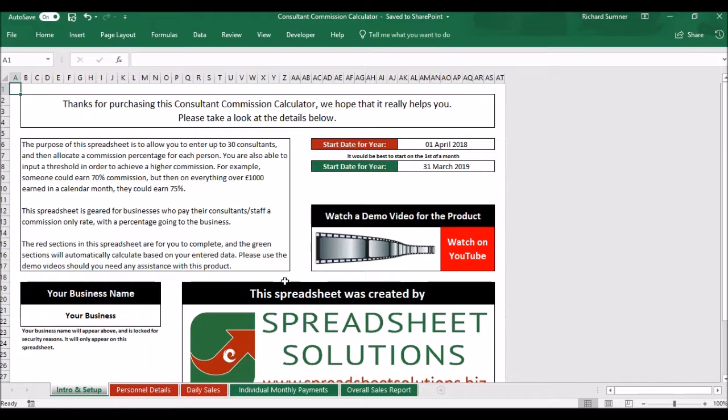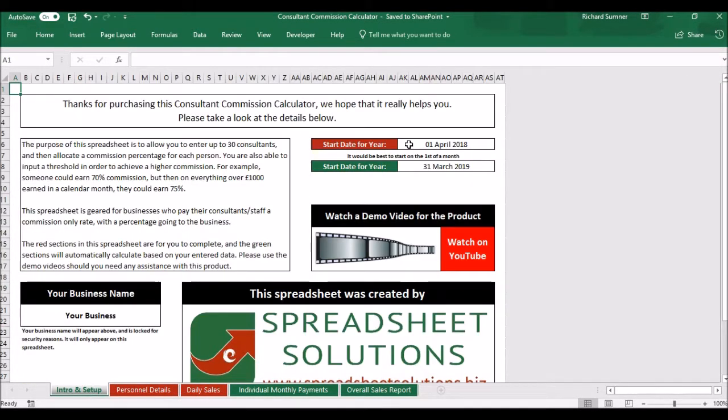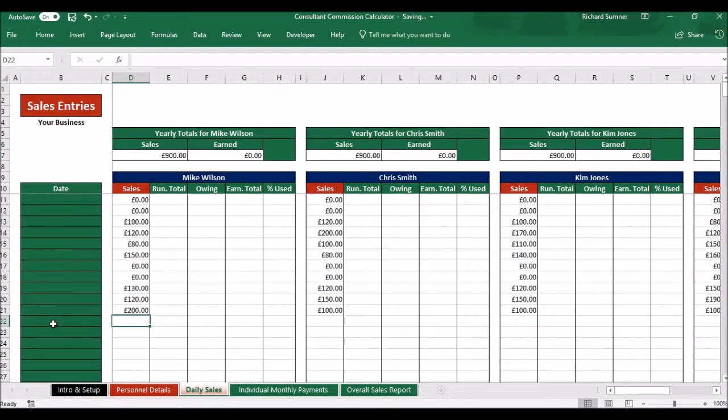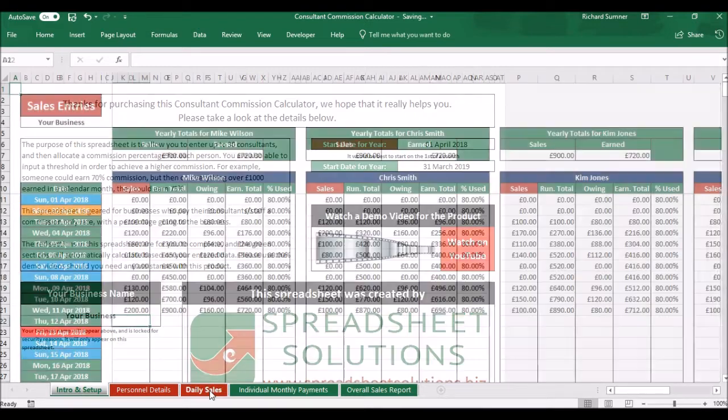The reason why I put that in there is just to generate this calendar. So if we go back and we take that out, you'll see that there are no dates in there. So it needs to know what date to start off with. So you put in a date and it will generate the calendar for the daily sales.